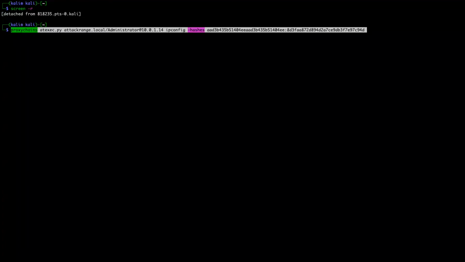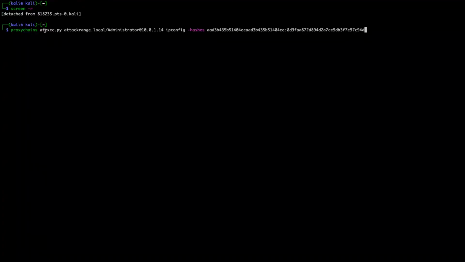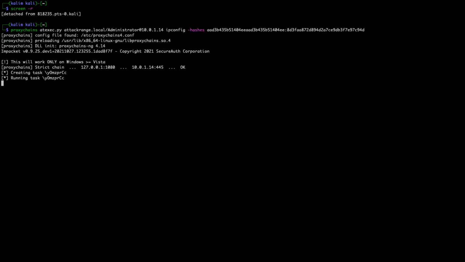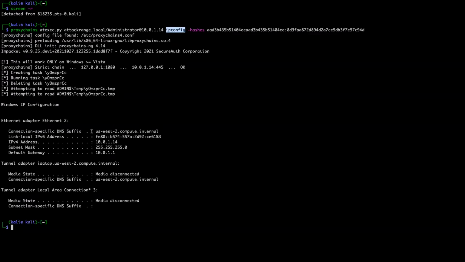We're going to use the Impacket library, specifically atexec.py, which abuses the task scheduler through proxychains. So we're going to execute it, and we're going to run the ipconfig command. So as you can see, this worked.